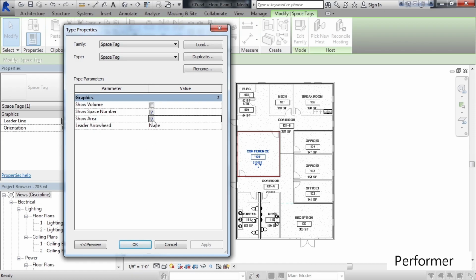Uncheck Show Area and check Show Volume, and click Apply. You'll now see the volume displayed under the tag for each space. If you click both area and volume, it actually displays both values, but they're on top of each other. And that's because the space tag symbol actually has that created in itself. So if you actually want to display both the volume and the area in the space tag, you'd have to actually edit the tag itself and modify the arrangement of those numbers so they're stacked and not on top of each other. For now, though, let's just leave the Show Area checkmark and uncheck Show Volume and click Apply.